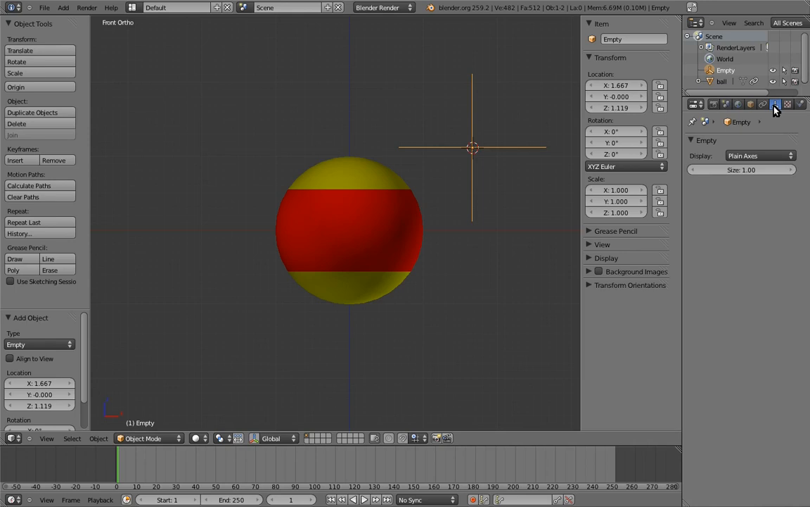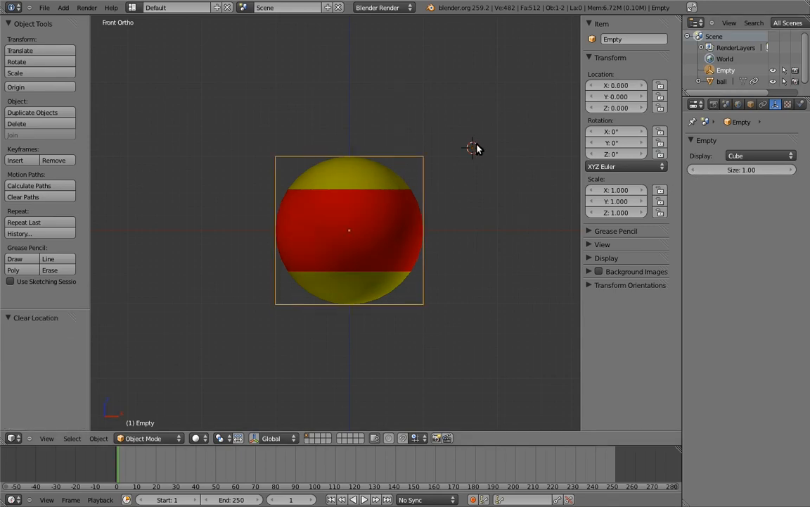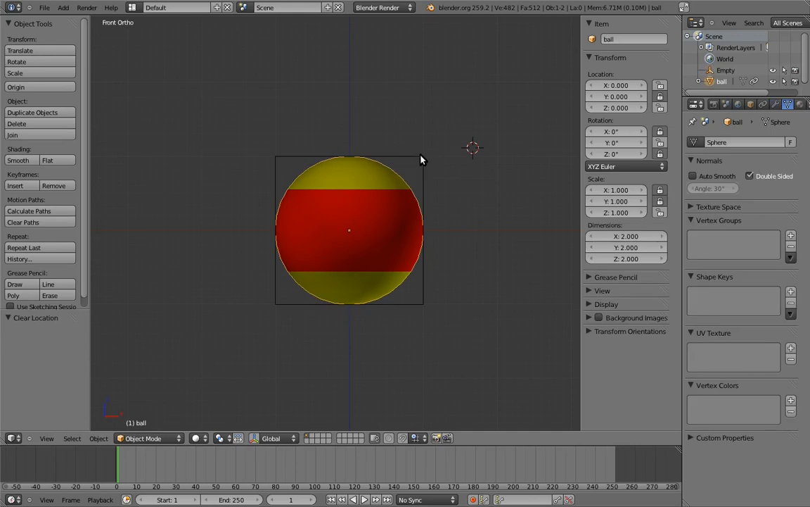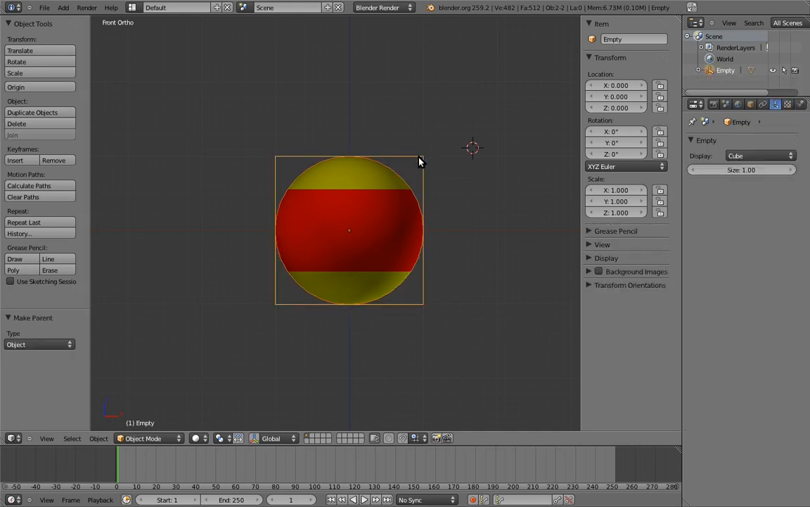Anyway, click on the Display drop-down menu, and select Cube. Yay! Now it looks like a cube. And it's a cube that's large enough to be outside of the ball when they overlap. If it wasn't large enough, we could increase its display size using the size field below the display menu. So now clear the empty's transforms to place it in the same position as the ball. And let's make the ball the child of the empty.